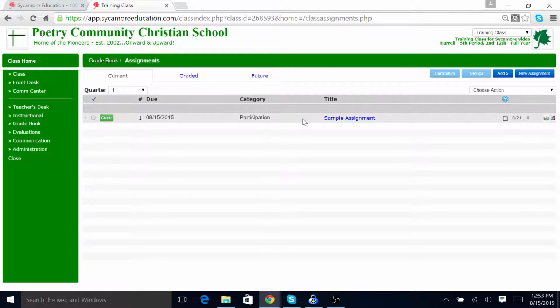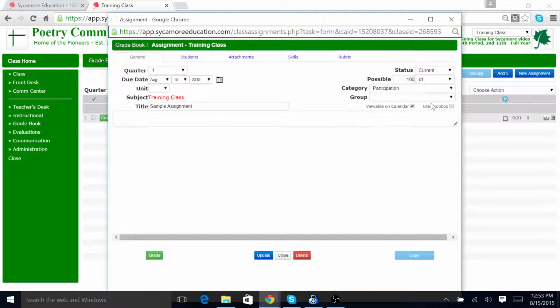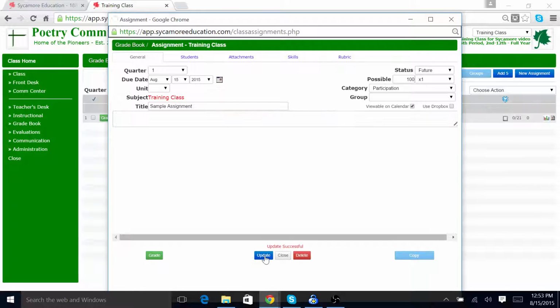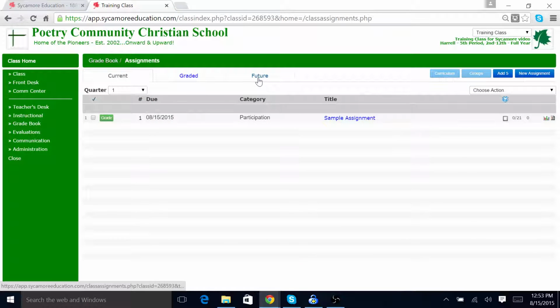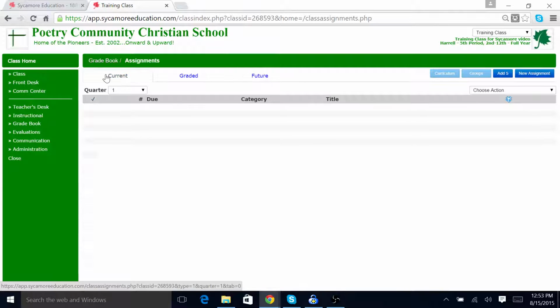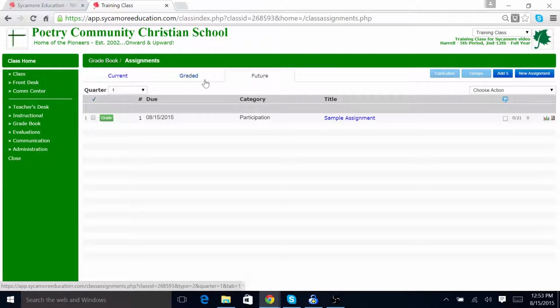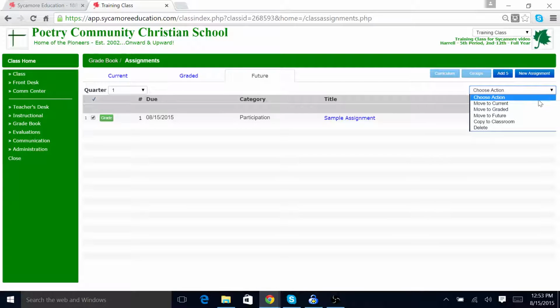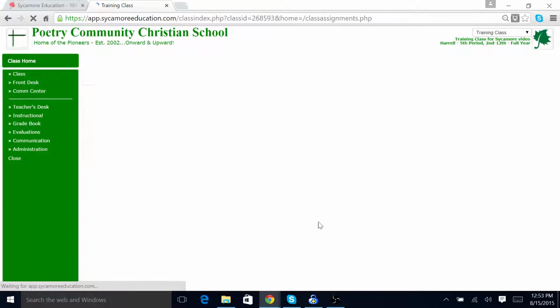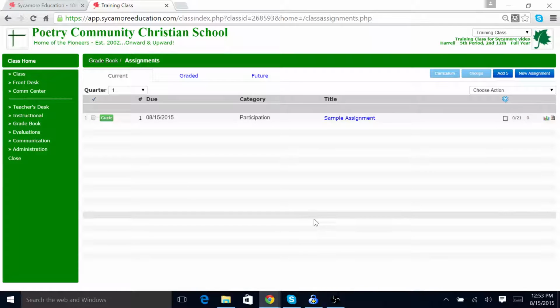Now if I don't want it in current, I can do a couple of things. I can open it up and I can change it to future and just update it. And you'll see it's now in the future tab instead of the current tab. I don't even have to open it though. I can just checkbox it, use this drop down box, and move it to current. Kids only see what's in the current tab or things that are in the graded tab that have been posted.